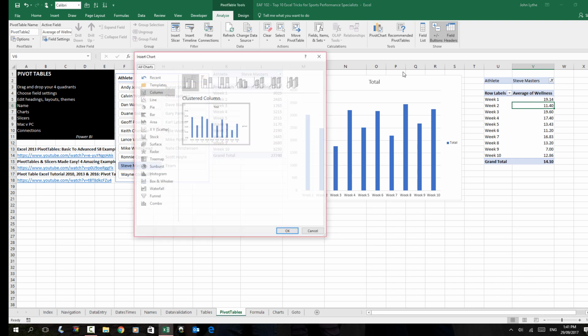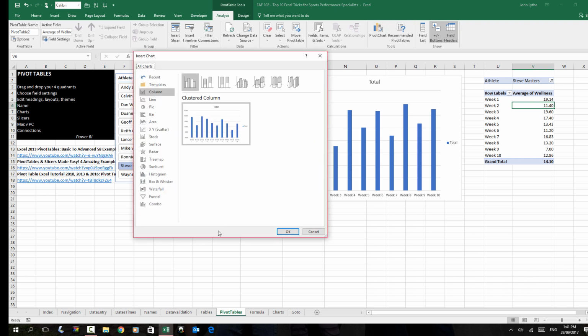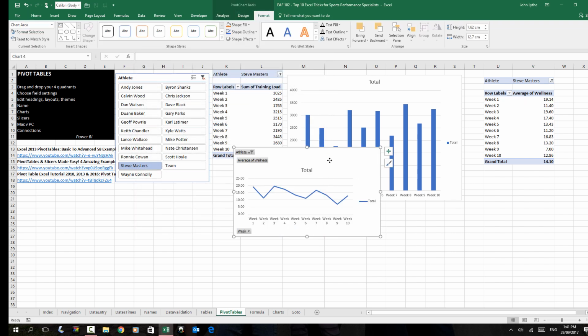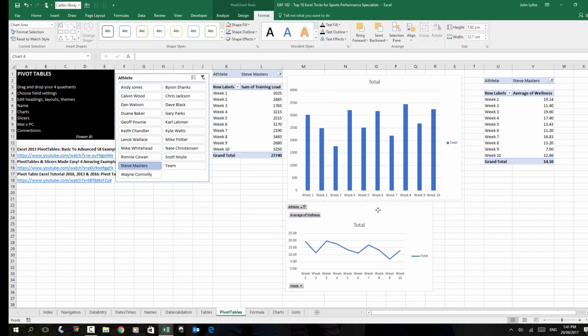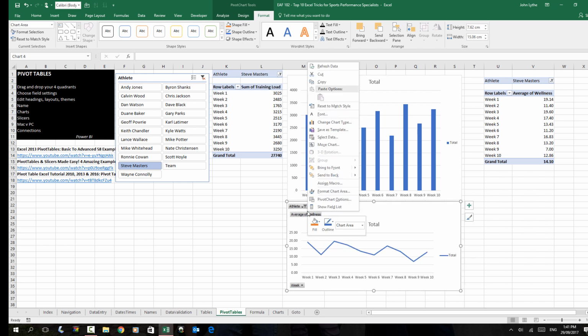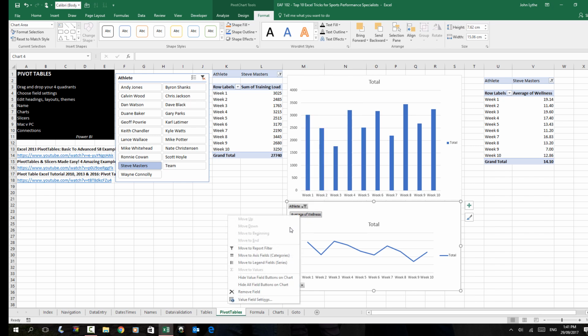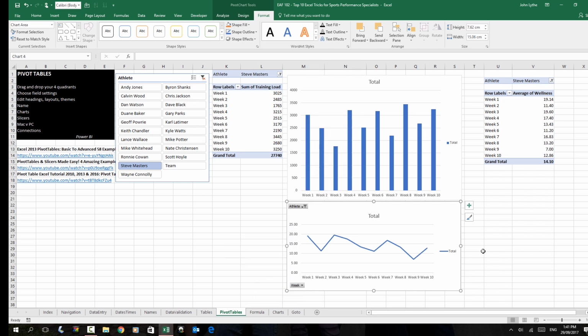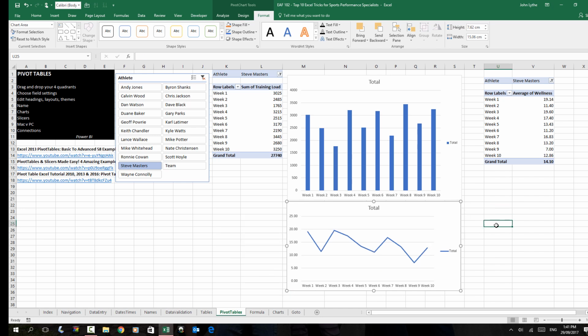And if I insert a pivot chart, let's try a line this time. Make it quickly the same size as the other one. I just do this by default. I just hide all of these field buttons. I find them a little bit annoying.